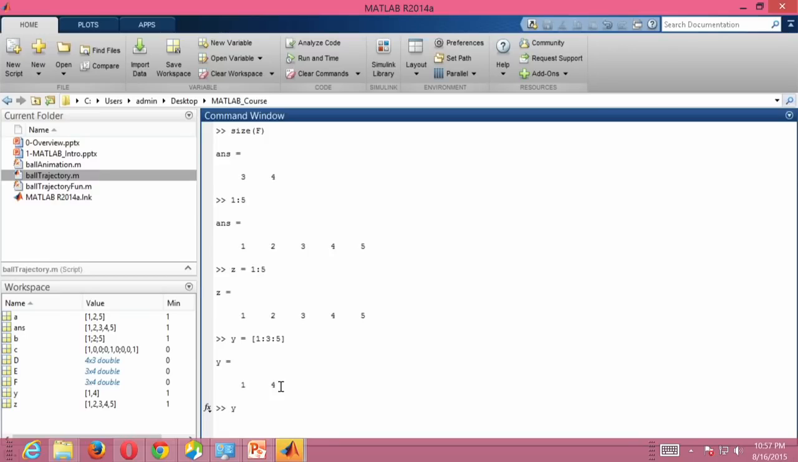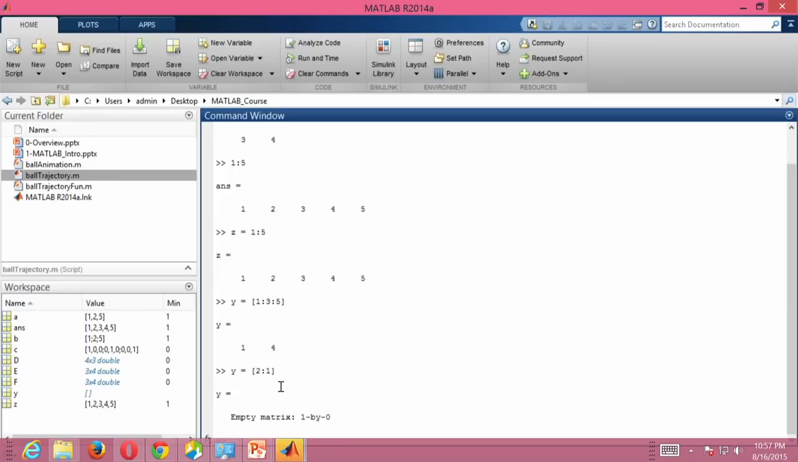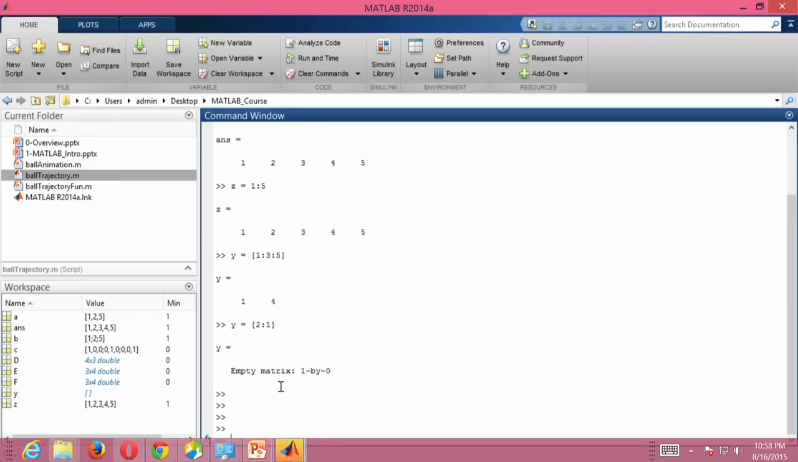Now, if I were to do y equal to, let us say, 2 colon 1, what is going to happen? Now, 2 colon 1 means we want to go from 2 to 1 in steps of 1. The first element itself, 2, is greater than 1, and therefore we are not going to get anything. We are going to get a blank matrix. Okay. So, y becomes an empty matrix which has 1 row and 0 columns. Note that MATLAB is not giving an error, MATLAB is giving an empty matrix.